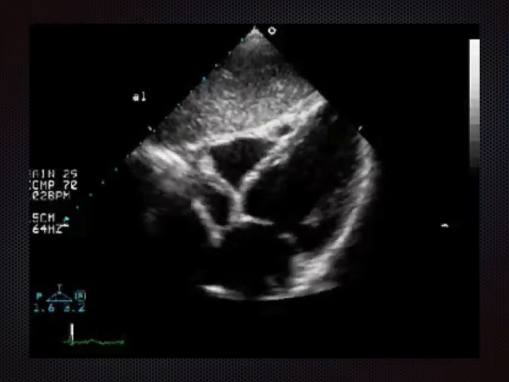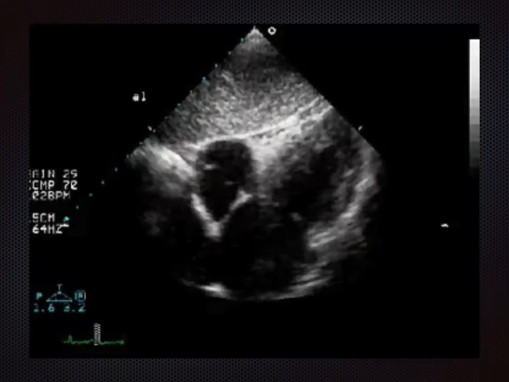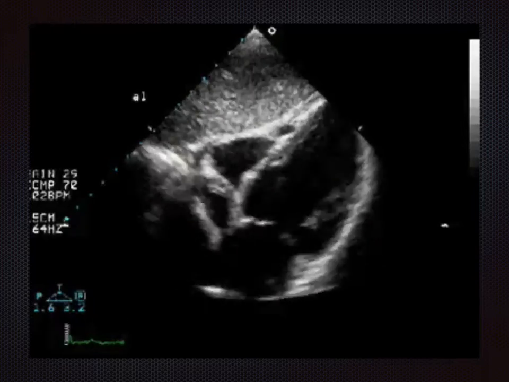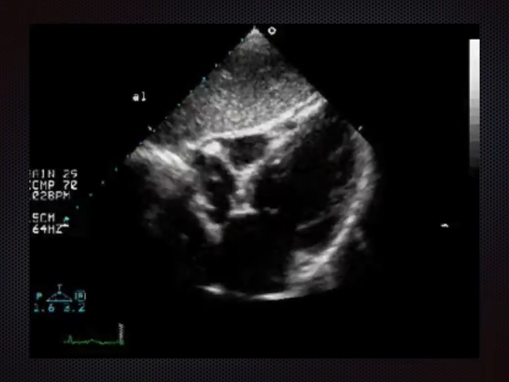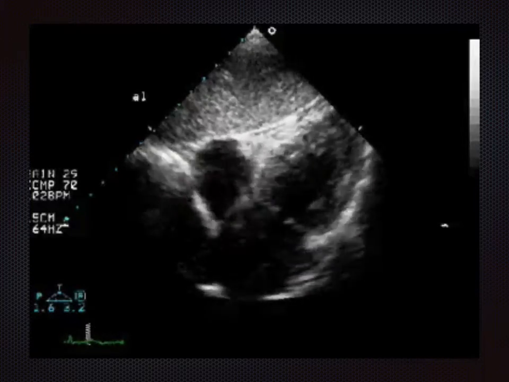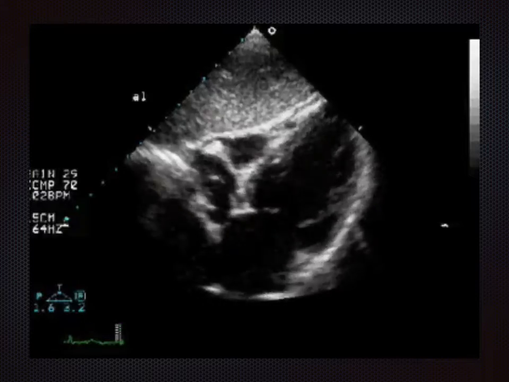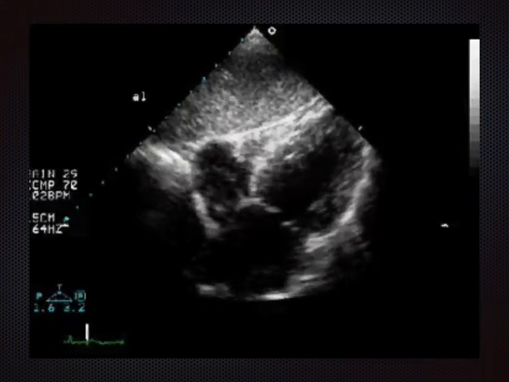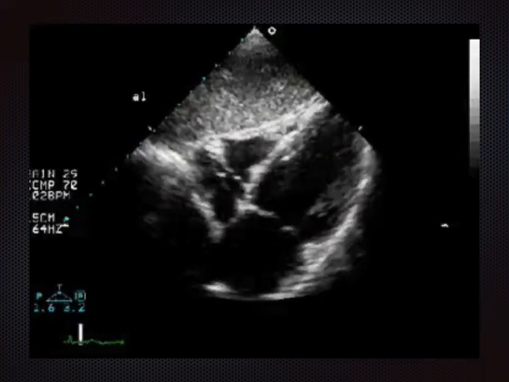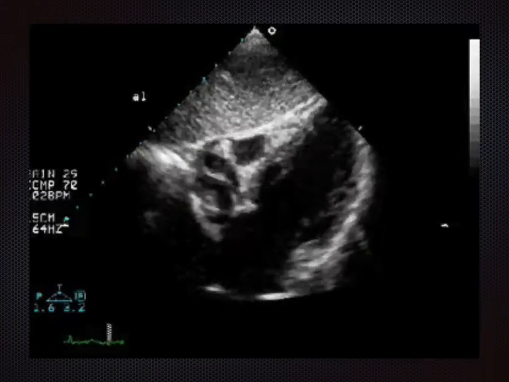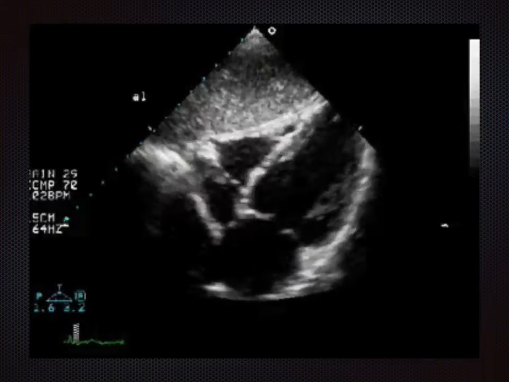So you can see there's like a triangular shaped right ventricle at the top closest to the liver, and to the left of that is a right atrium, and then you can see the thicker walled left ventricle contracting with a mitral valve, and underneath the mitral valve at the bottom of the screen is the left atrium.